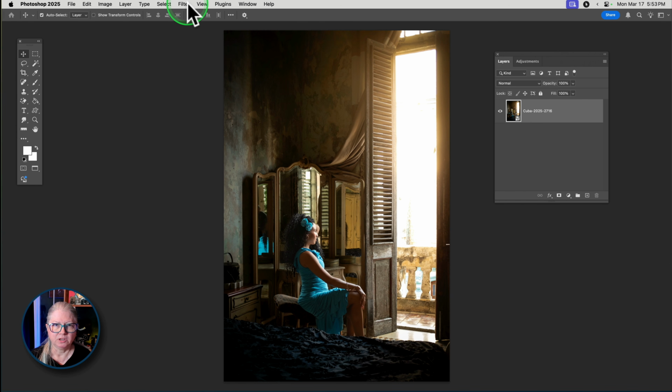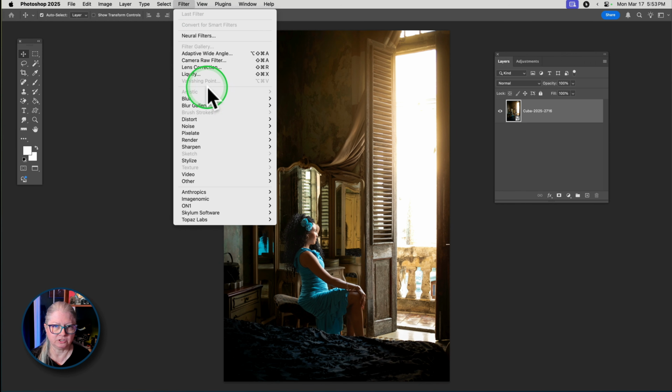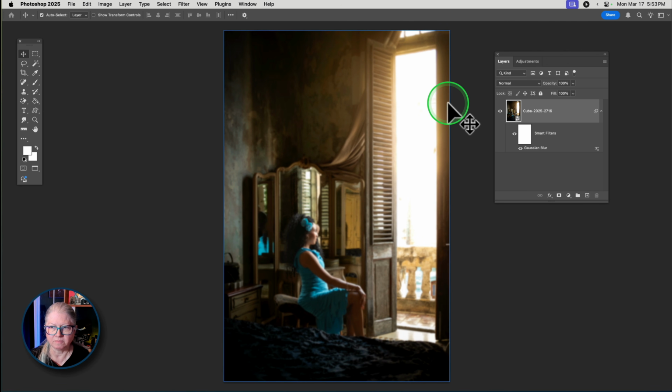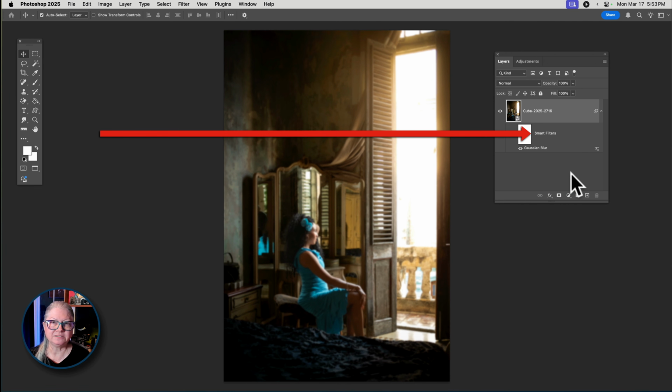For example, I can apply a Photoshop filter. I'll just use blur, for example. There you can see a Gaussian blur. Now, when I click OK, you see that it's applied as a smart filter. This is a function of Photoshop that keeps your edits truly non-destructive. That means that you can go back at any time and change what you've done.